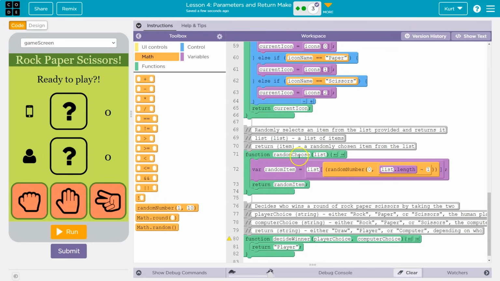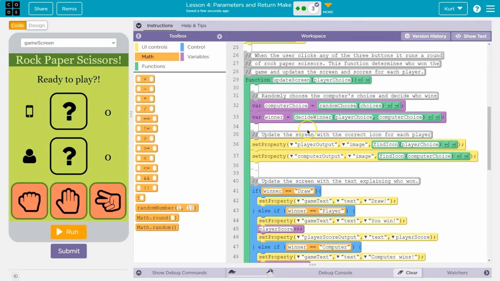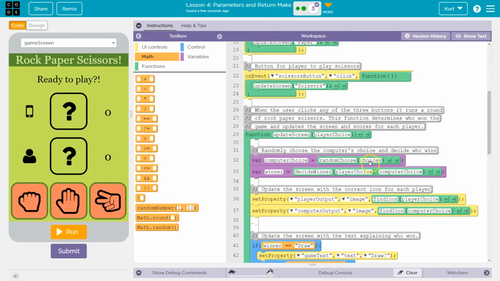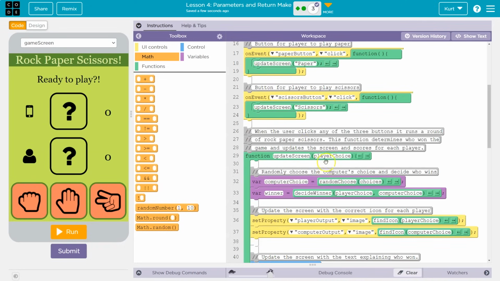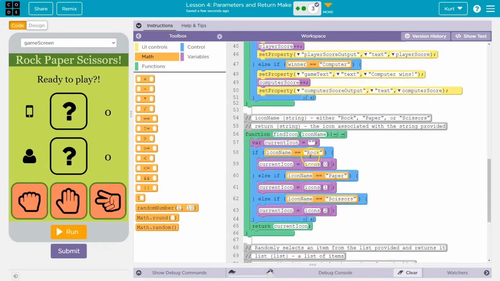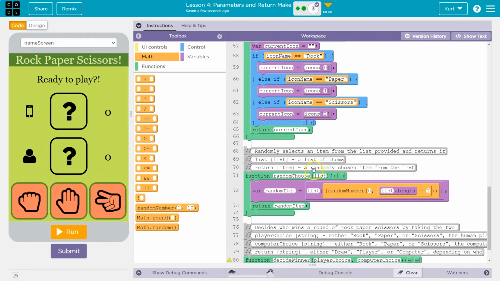All right. So when we run random choose, var computer choice is equal to random choose choices. And we already said what's choices. It's up here. It's the list of the words. Okay. So the computer says, okay, well, what's random choose? And it's going to start looking. And it hits this and it says, oh yeah, those lists of words. And then it says, all right, var item is equal to list random number, blah, blah, blah. And it chooses an index.